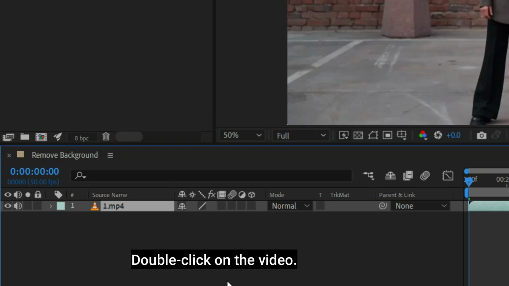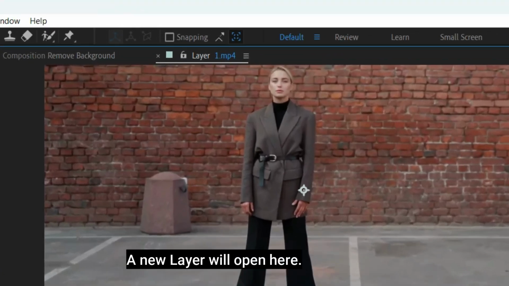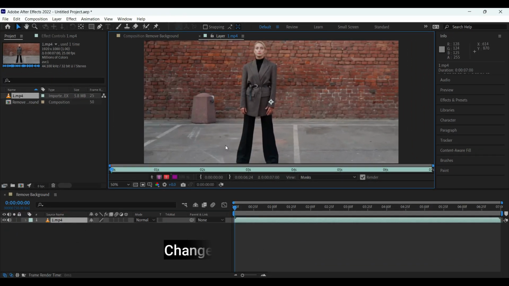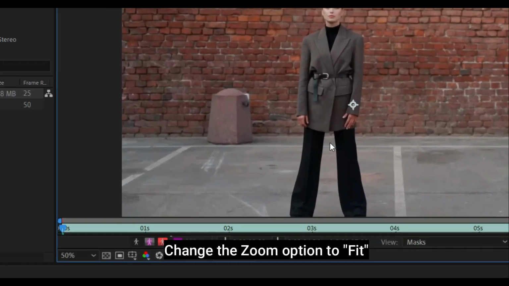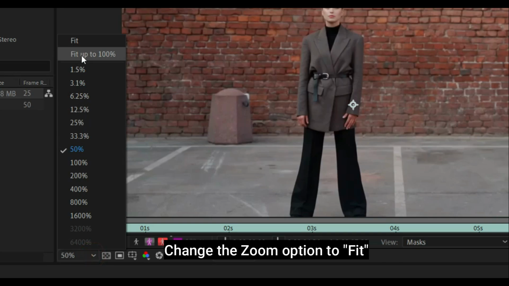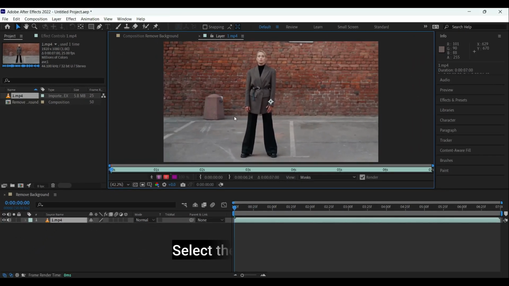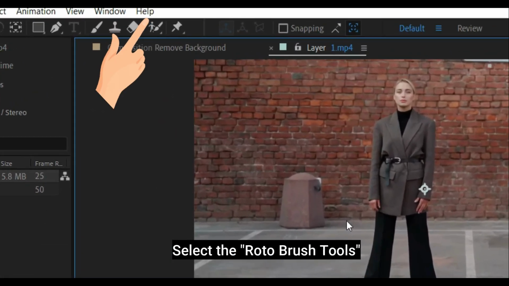Double-click on the video. A new layer will open here. Change the zoom option to fit. Select the Roto Brush tools.